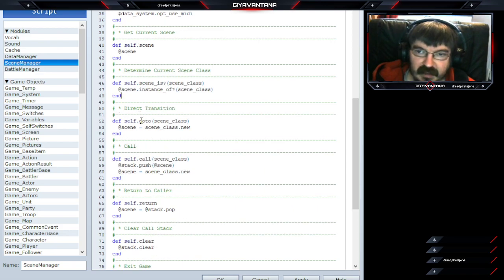So we've got two methods for switching between scenes. There is the goto method, which takes a scene class parameter and sets the current scene object to a new instance of that class. Or there is the call method, which does the same thing, but before doing that pushes the current scene to the stack. And that's how we get this hierarchy of scenes.